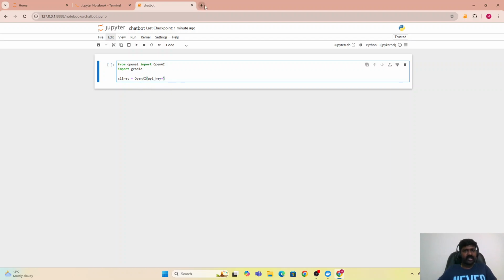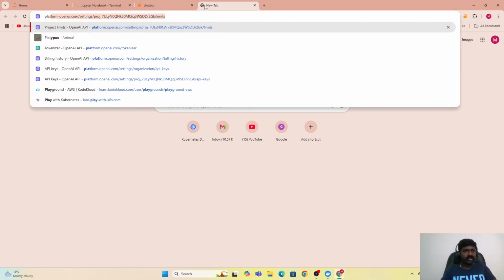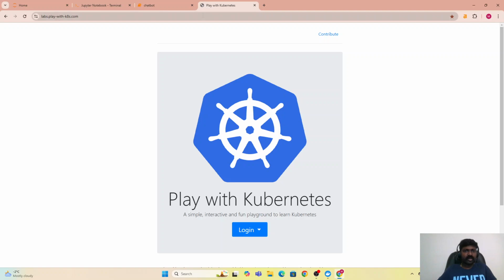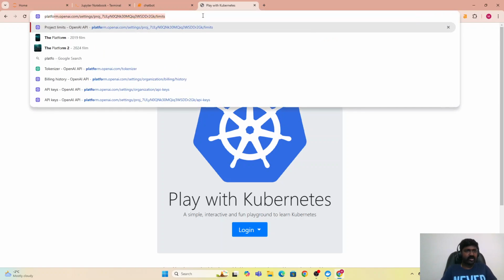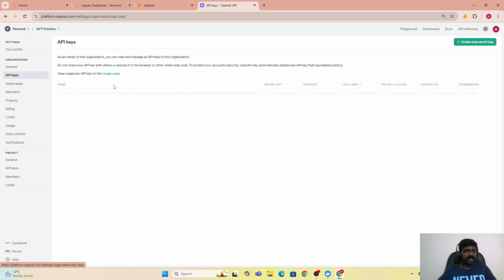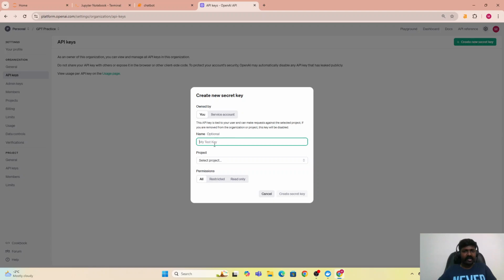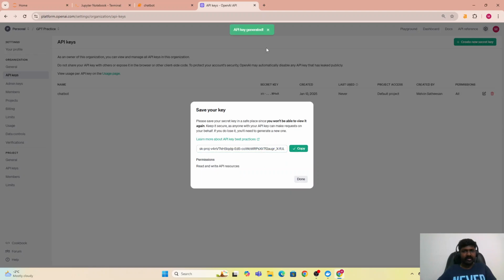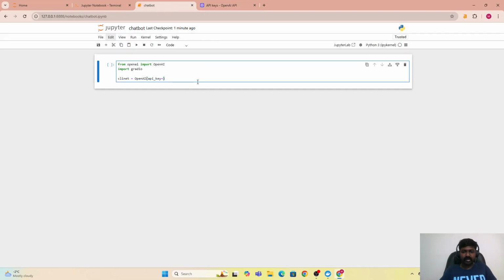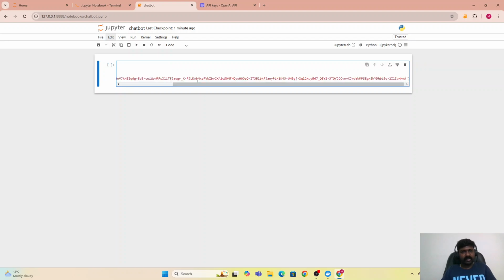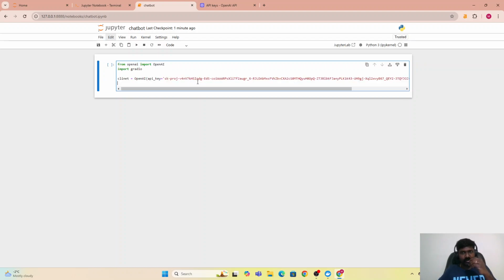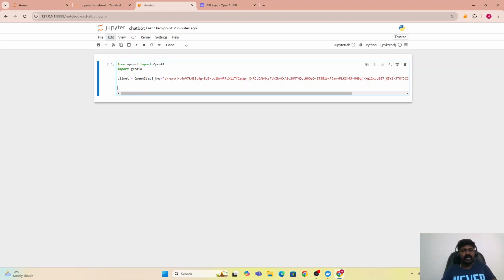Okay, so for that we will navigate again to platform.openai.com. We will go to the API keys, create a new key. So chatbot is our key, and we will select the default project, and we have our API key in place. Okay, I will copy this, and for now I'll hard code it. Later we will keep it or export it into the environment variable. Perfect.